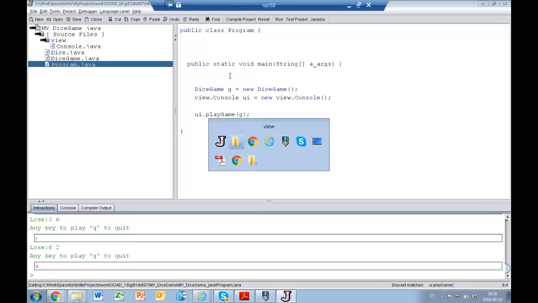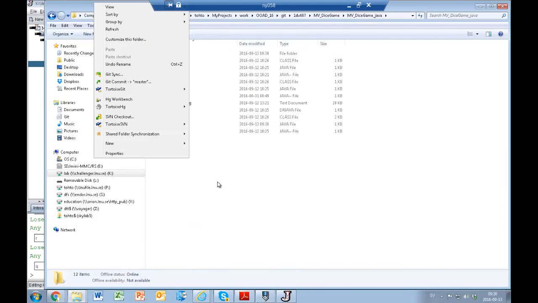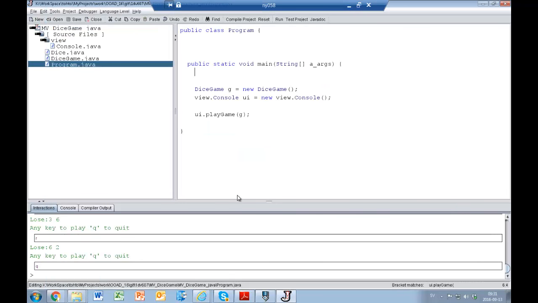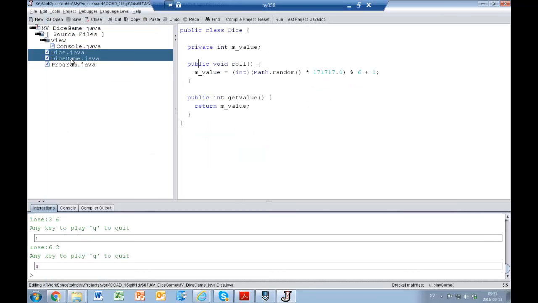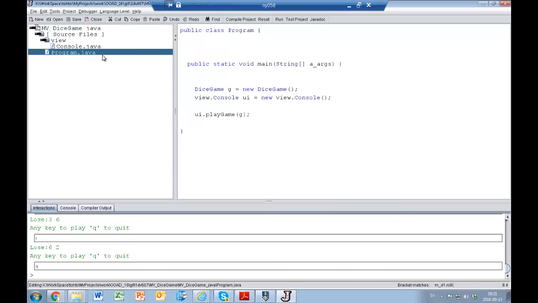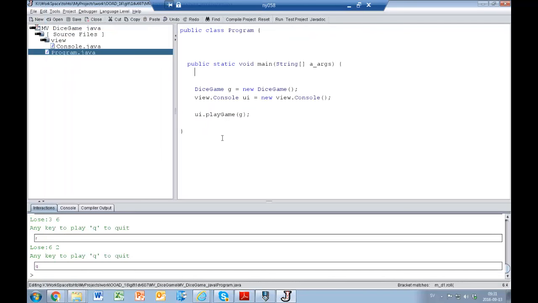And we should also move the business side of things into a package of their own. So we move the files dice and dice game, move them to the model package.